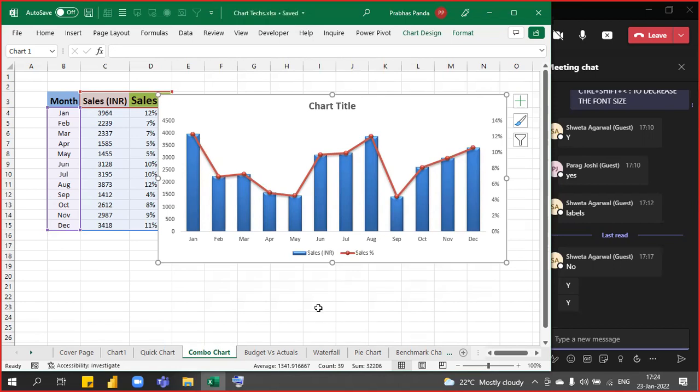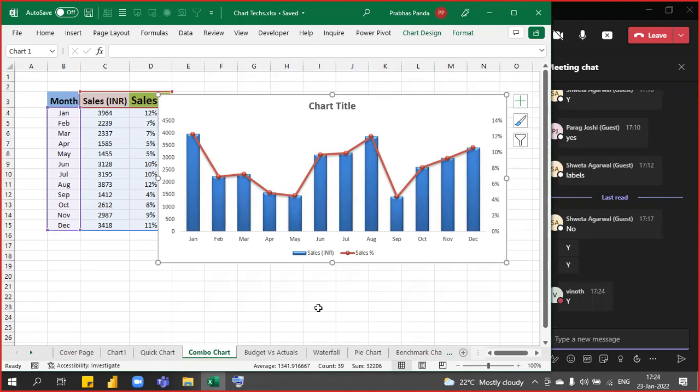Just a moment. Select chart, change chart type, combo, line with markers, secondary axis, okay, done.